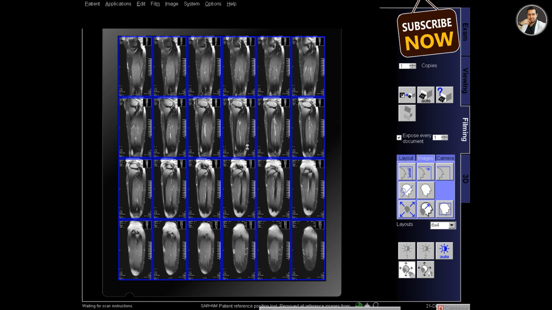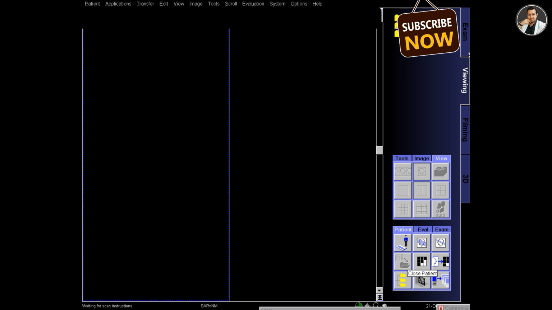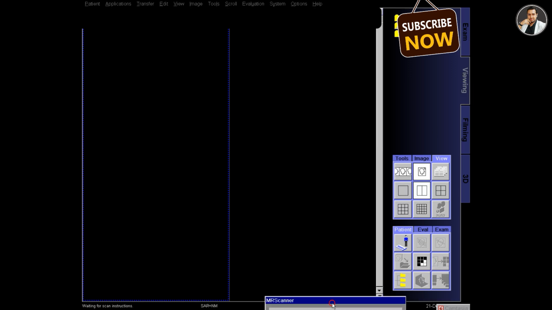And give the patient information, all the information, at least in the first segment, and then print out. So this was the MRI of the left leg.